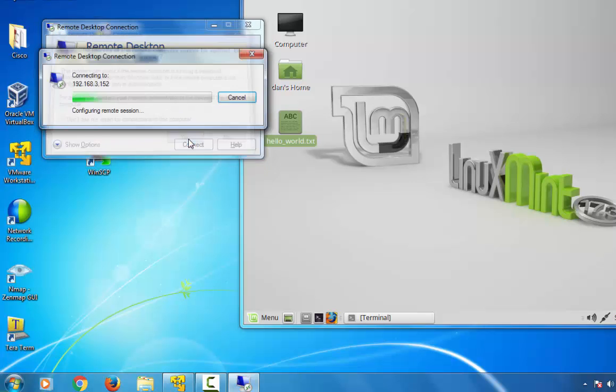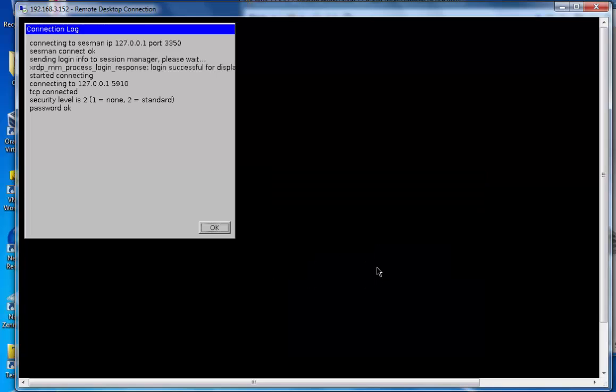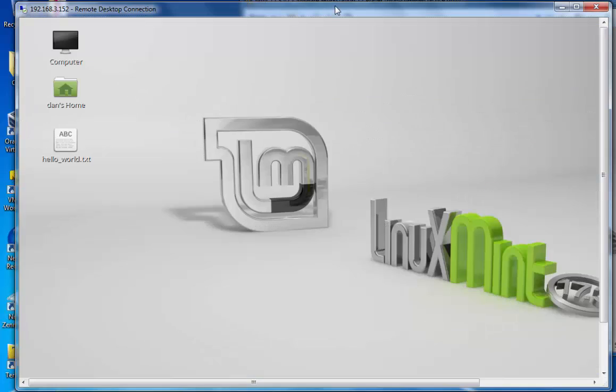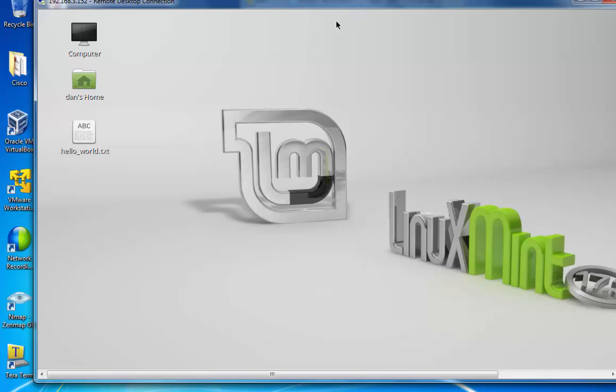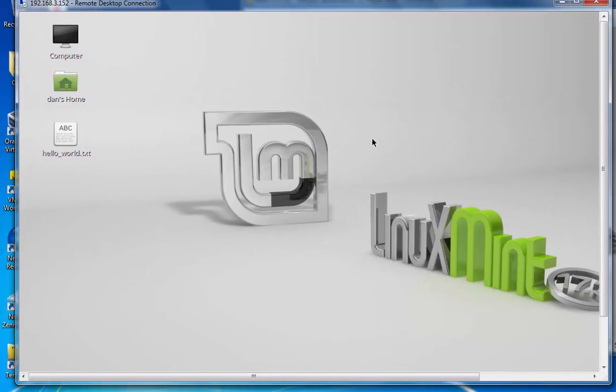And I'll accept the security certificate. I'll put in my username, and my password. And I'm connected. Isn't that awesome? Now, not only do I have a connection to Linux, but I have an entire graphical user interface using remote desktop. So a remote desktop connection from Windows to Linux.